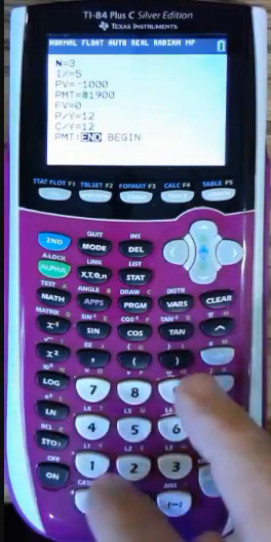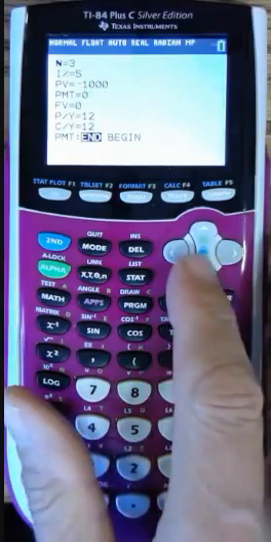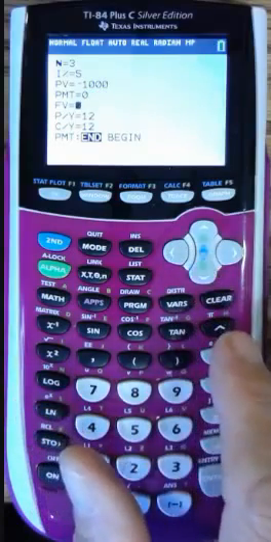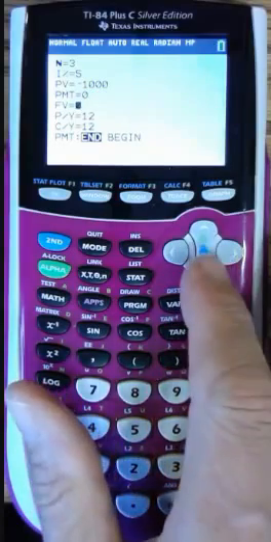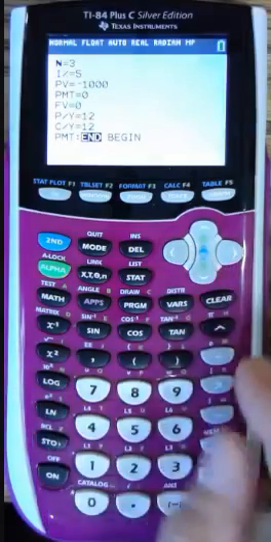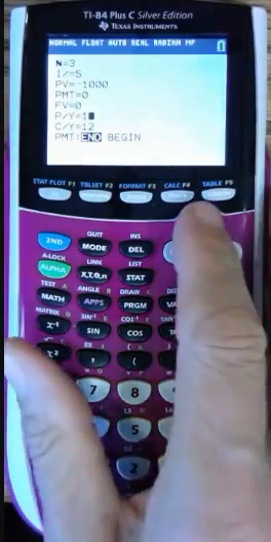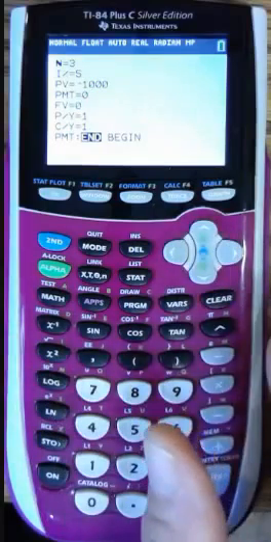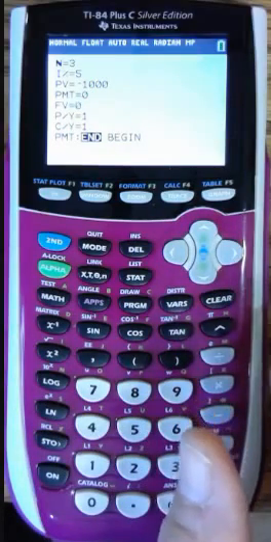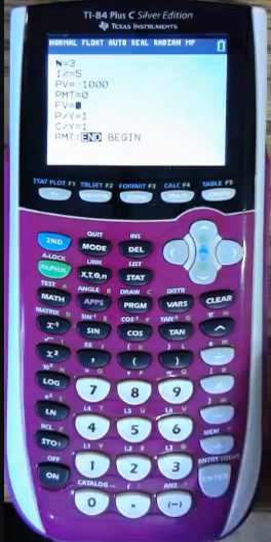Payment, not going to use anything here, so put 0. And one nice thing about this calculator, you can see all of your input without having to do anything extra. I didn't talk about compounding or monthly payments, so I'm going to change payments per year to 1. That automatically changed compounding per year. And we want to find our future value.